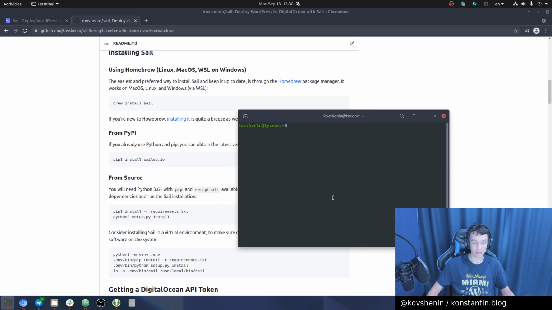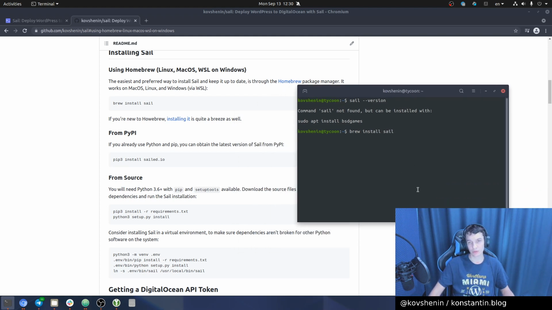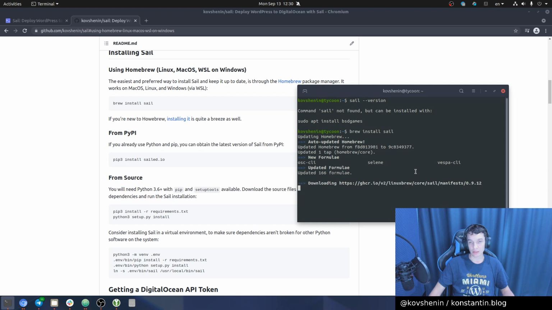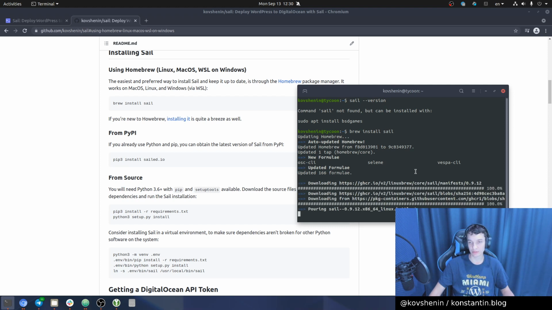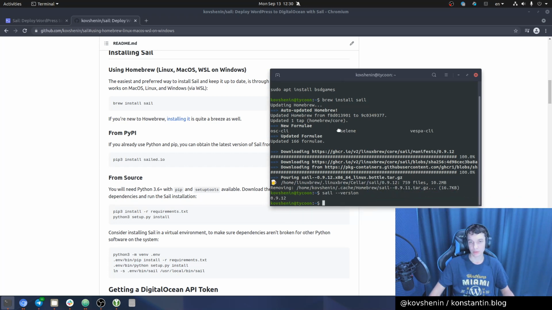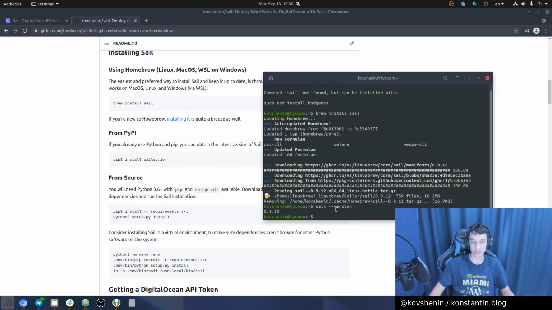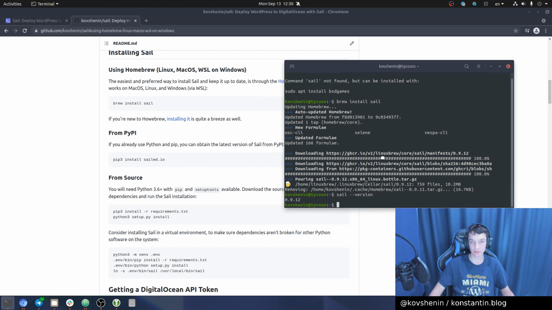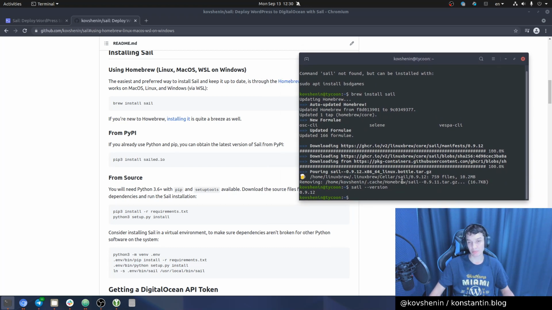Let me see if I can get this. You can brew install Sail. It'll get all the stuff. And wow, that was quick actually. And it works. The latest version is 0.9.12. But we do ship updates quite frequently, maybe once a week, sometimes more often.